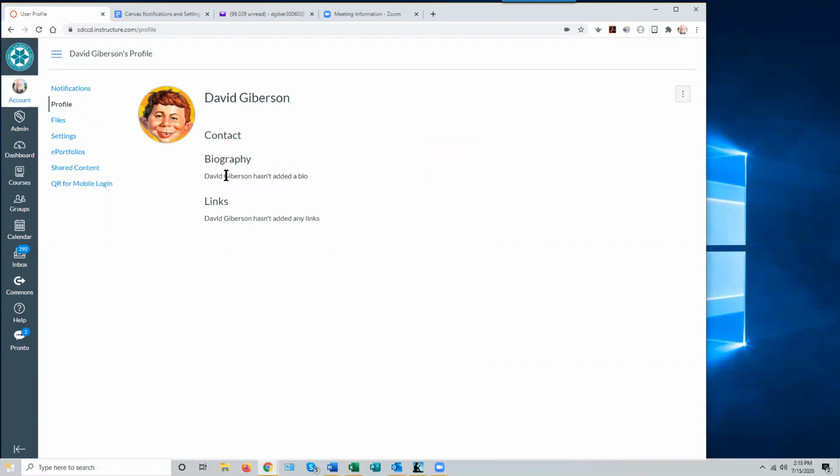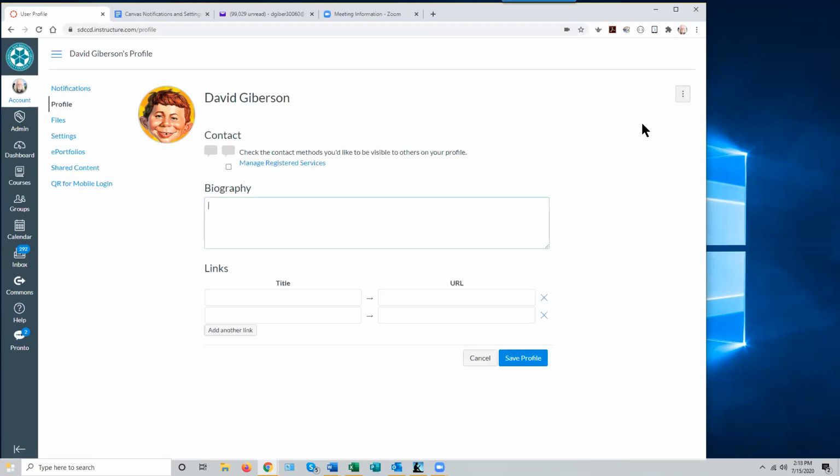There's also a little biography here that you can put in. If you go to edit profile, if you go to this menu option up here in the upper right hand corner that's not labeled and just kind of stealthy up there and easy to miss, but if you click on that menu symbol, you can edit your profile and you can add a biography.